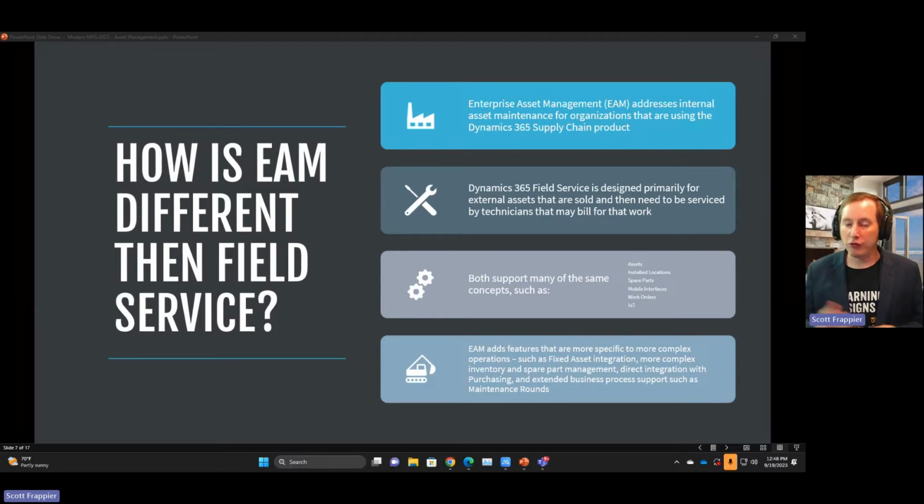The other thing to note here is that even though they both support a lot of the same concepts, Field Service does assets, they've got installed locations, spare parts or BOMs related to it, mobile interfaces, work orders, and IoT. What it doesn't have are features more specific to an internal asset. Fixed asset integration isn't going to be in Field Service. Spare parts management from a reordering requirement perspective, where we want to use planning optimization and min-maxes and some of the more complex replenishment methods, are not going to be in Field Service, but they're going to be in EAM.